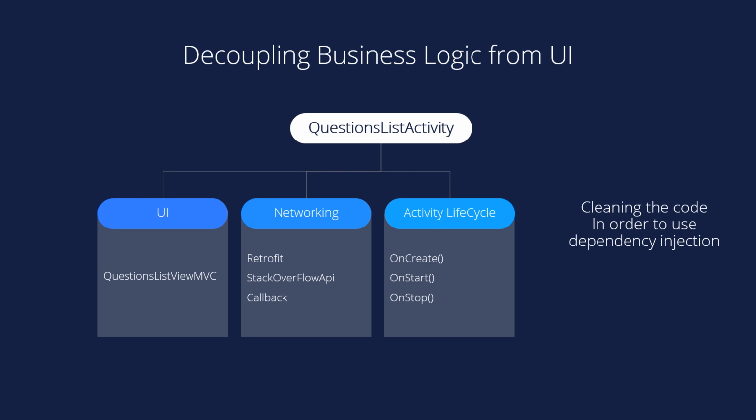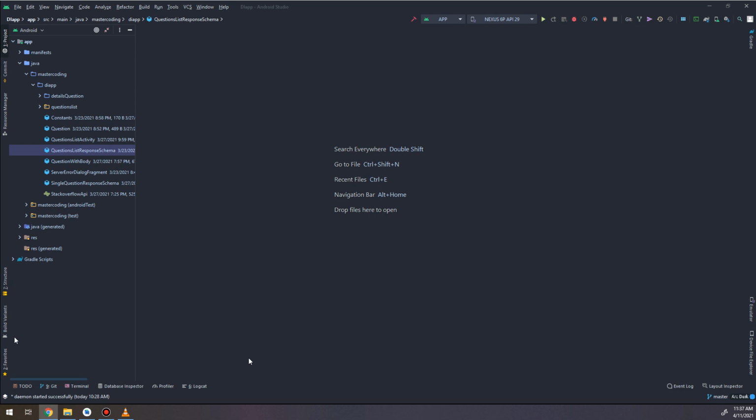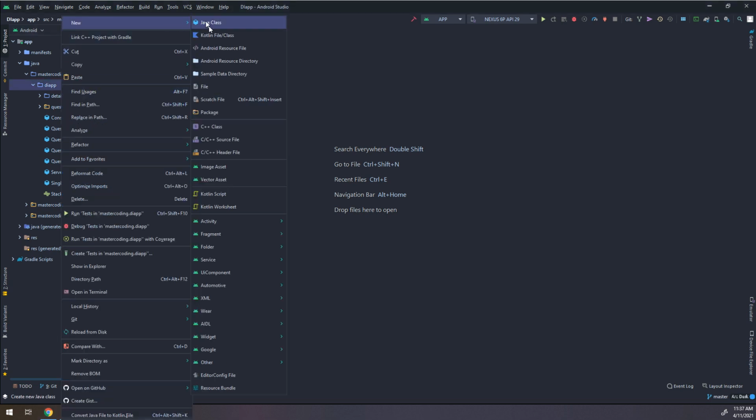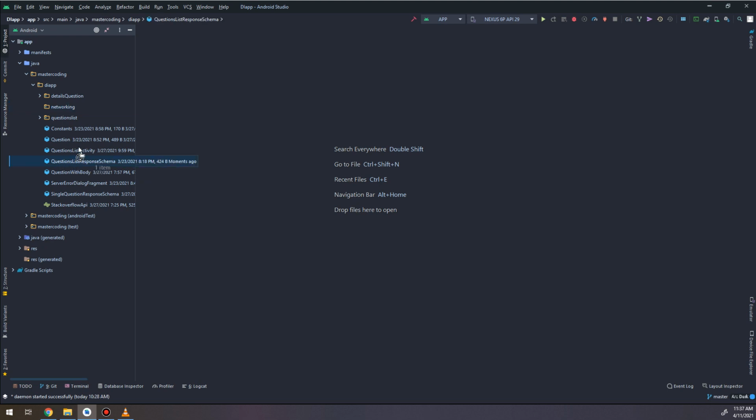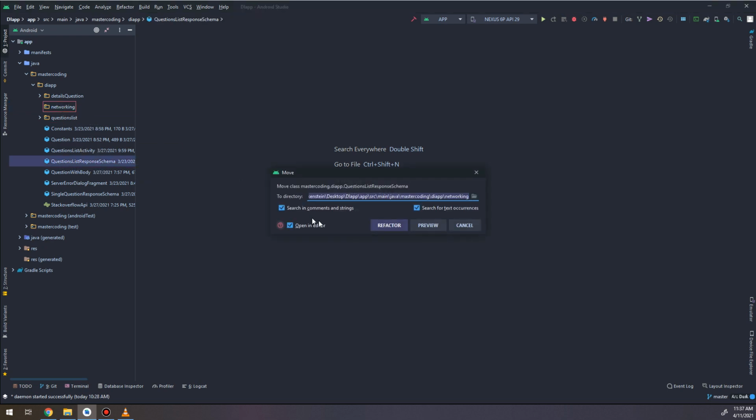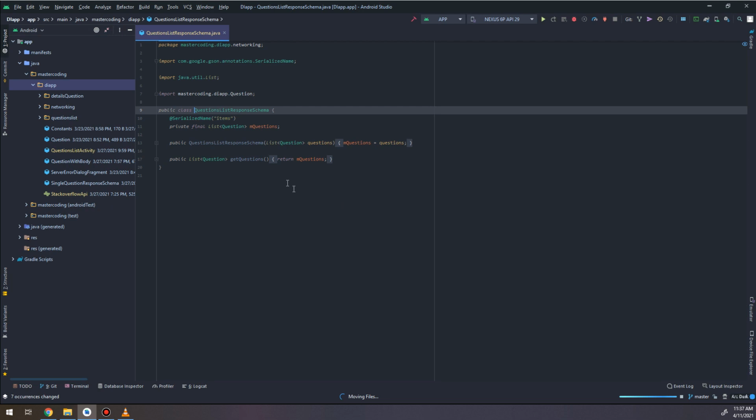We are in the process of cleaning the code in order to use dependency injection. So, as I told you, we have finished the UI cleaning and separating the UI from the main logic. And we are going now to decouple and separate the networking sections and code.